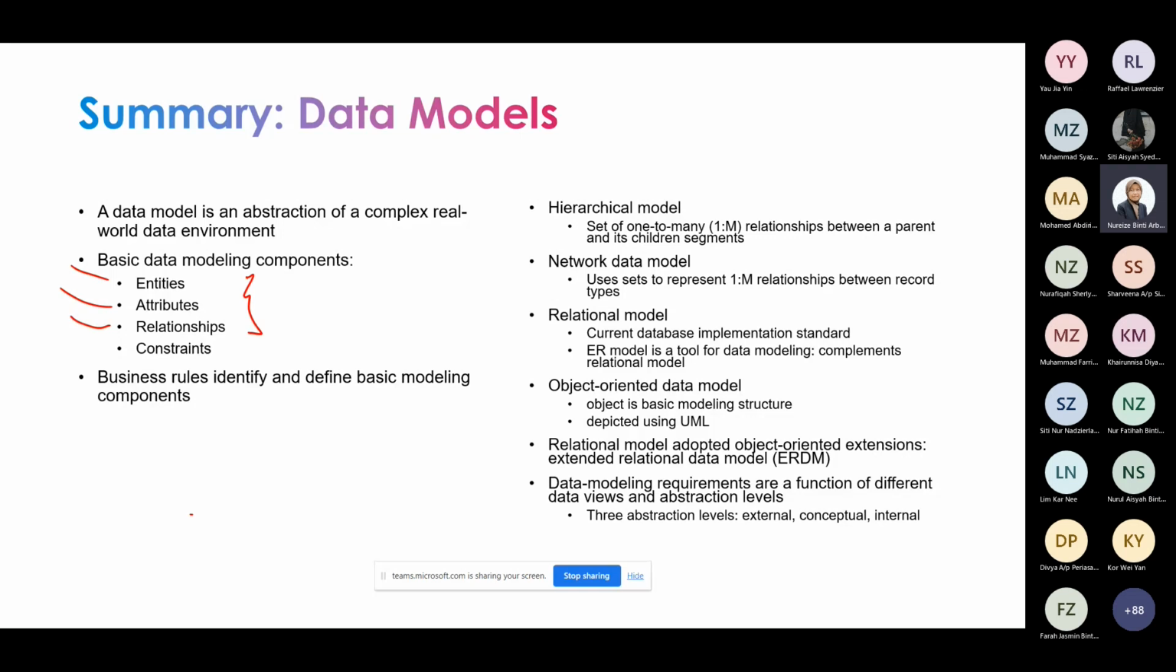So please remember the business rules process. A student enrolls in many courses. One course is enrolled in by many students. That is an example of a business rule. We use this statement and then we develop data models for that data.